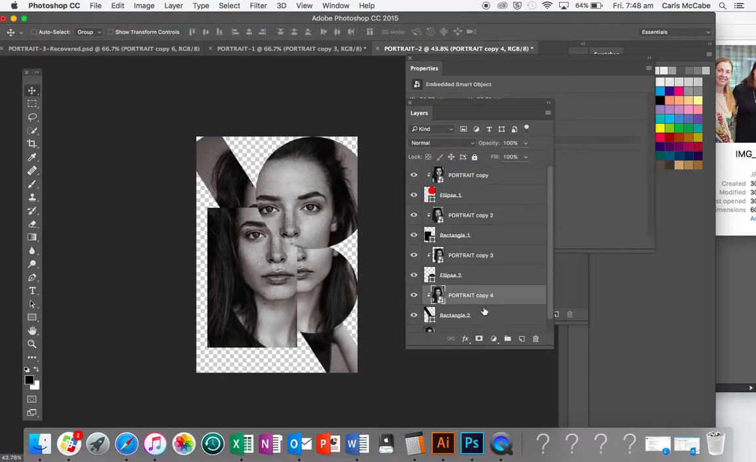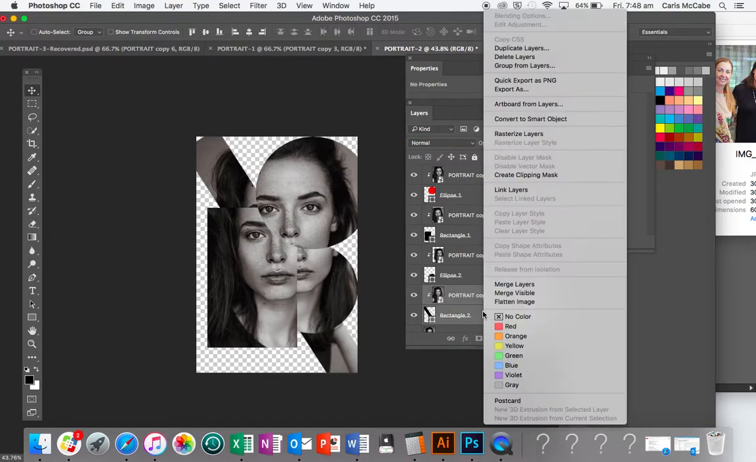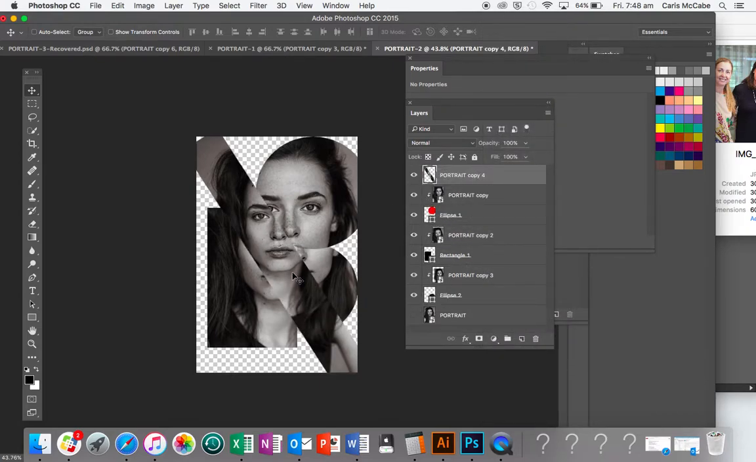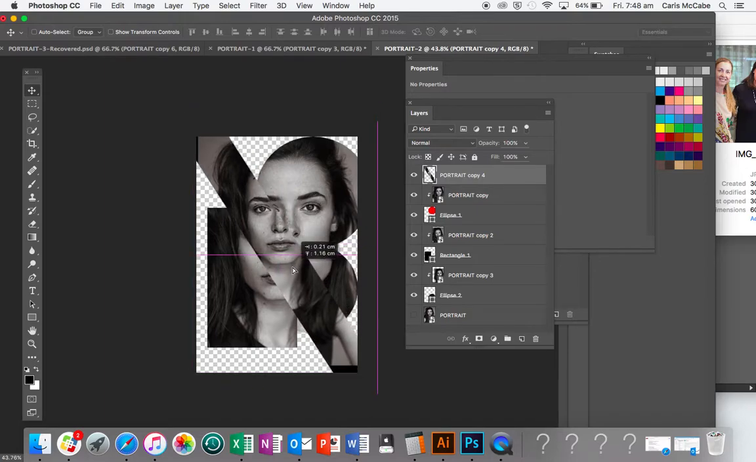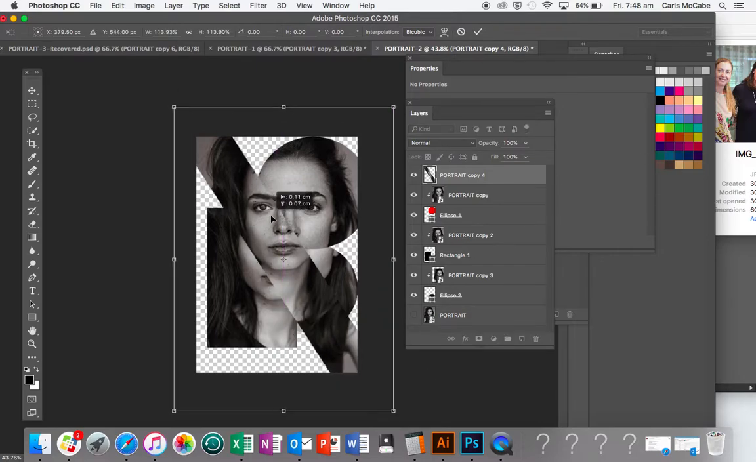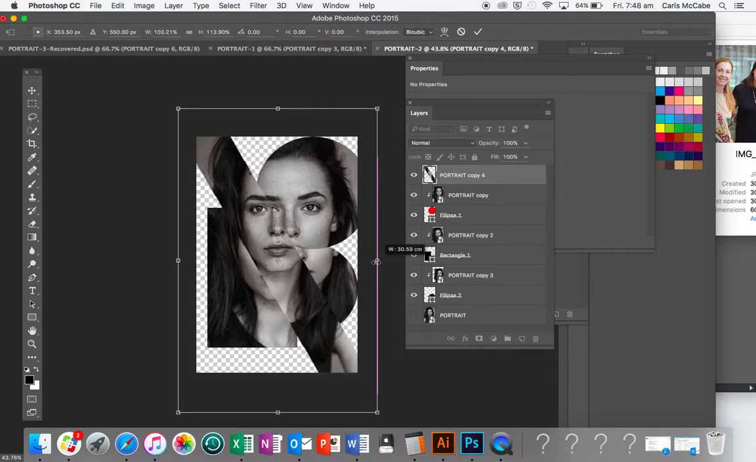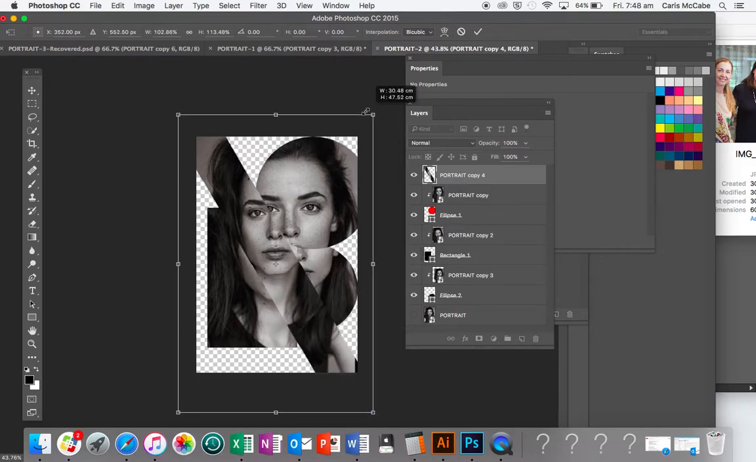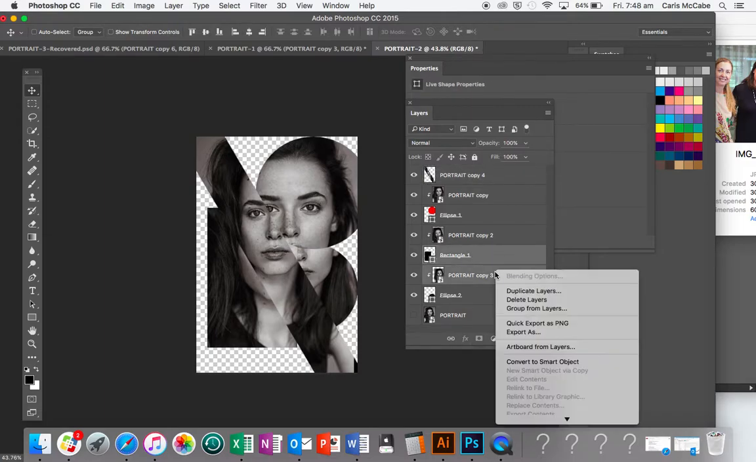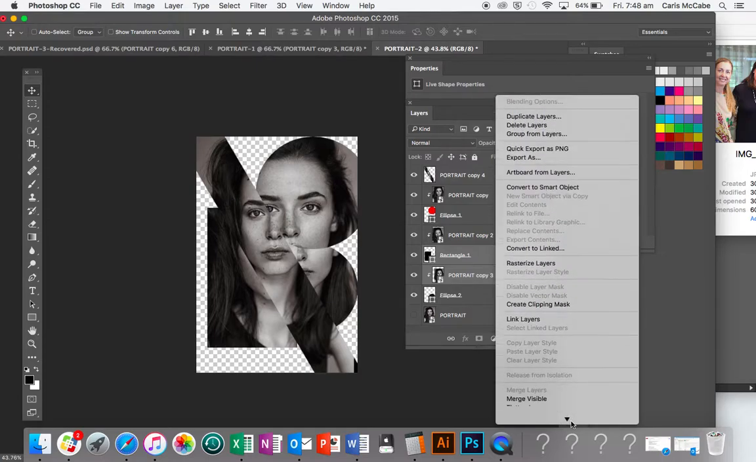Now at any point you may want to merge these layers together so that it's easier to work with. You can hold down Shift on your keyboard and select both of the layers, then Control click and go Merge Layers. And now it's easier to shift around. Now hold down Shift again and merge these two layers. Control click and then Merge Layers.